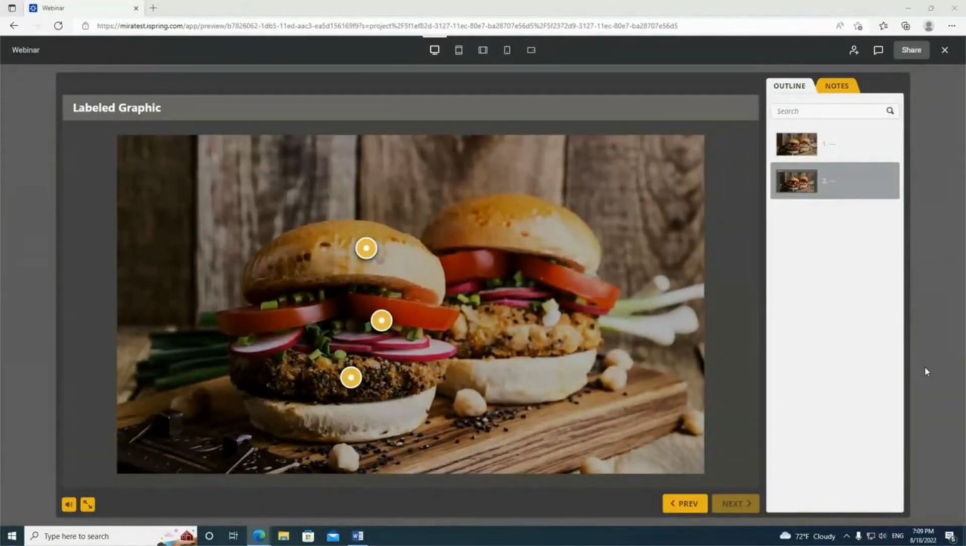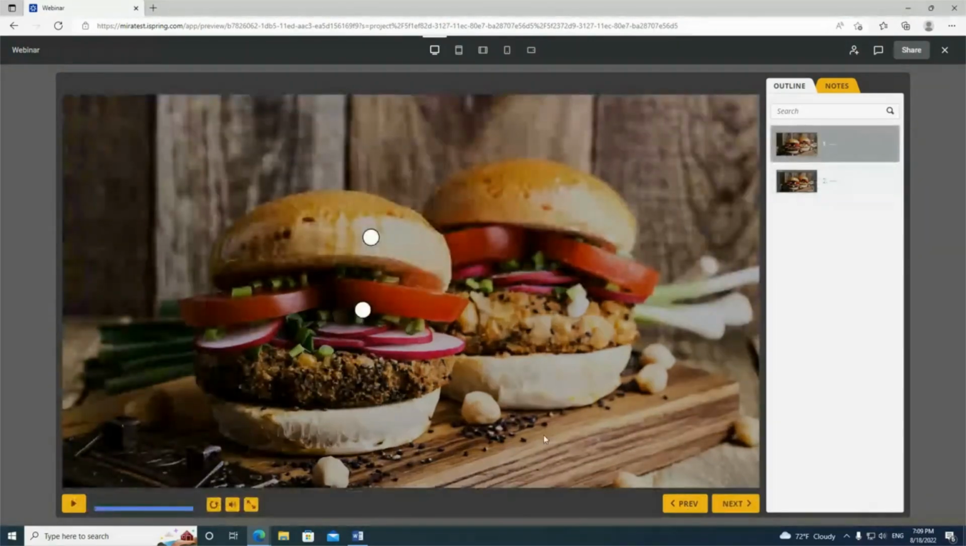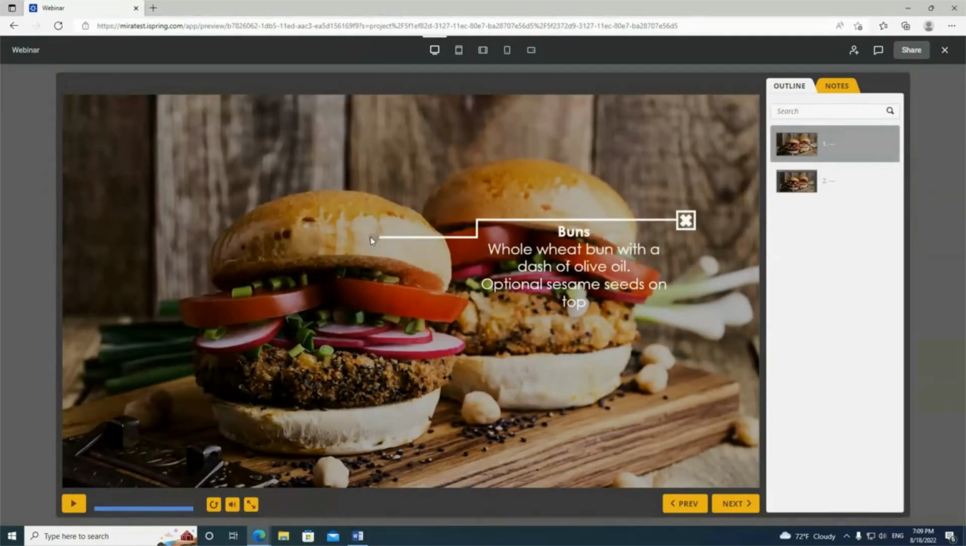So today we are going to create an interaction which is called labeled graphic. Before we start, let's take a look at our demos. So here on my screen, you can see a picture with buttons. And if we click on these buttons, we will see a pop-up message which includes description of this point. We can close this pop-up message and go to the next point like this.